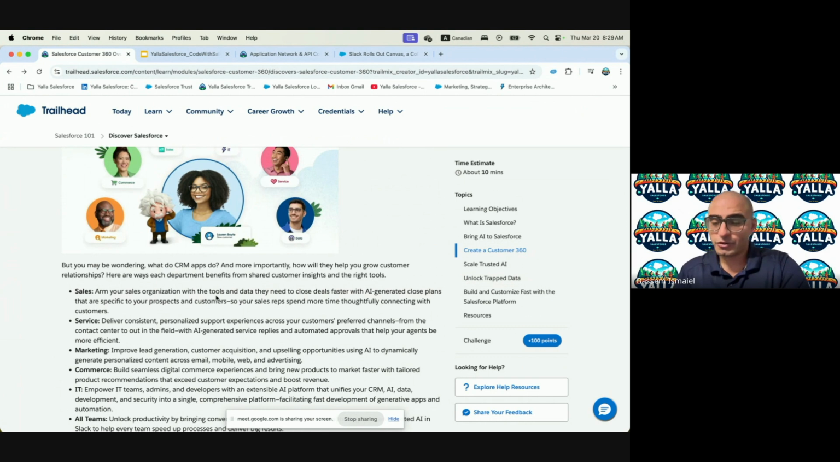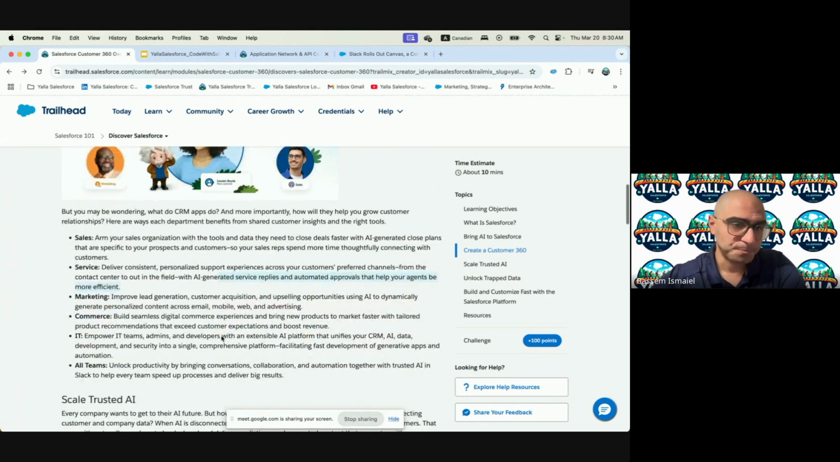With Data Cloud, you can bring in all of this knowledge and build data libraries, which allow the agents to get into all your knowledge so they can recommend replies while you are in the chat. So deliver a consistent, personalized support experience across your customers' preferred channels, from the contact center to out in the field, with AI-generated service replies and automated approvals that help your agents.